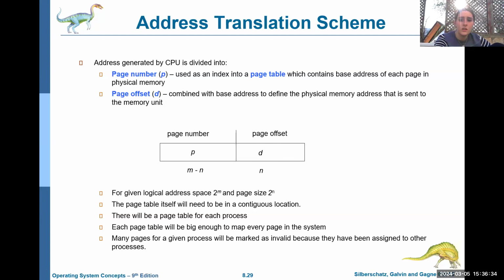4. 4 bytes in a page? No, no, more, a lot more. 1024. Yes. 1024, otherwise known as a gigabyte? Yes, a kilobyte. Yes.